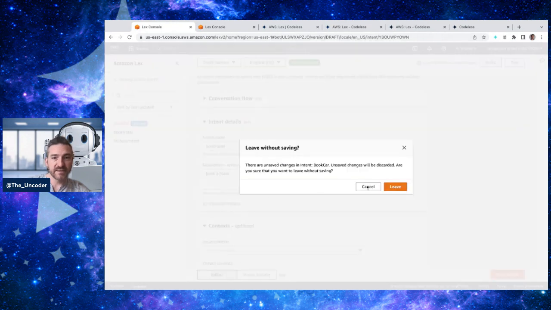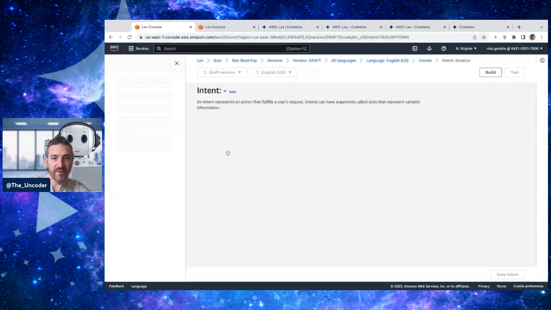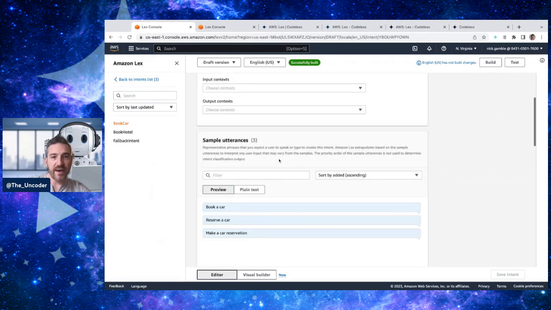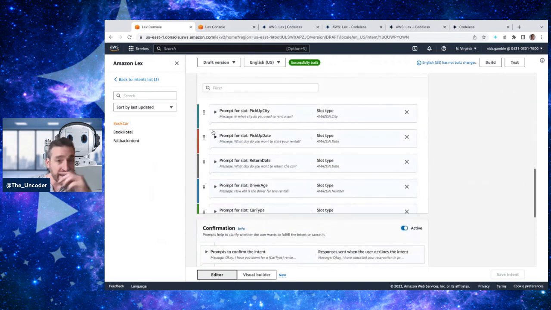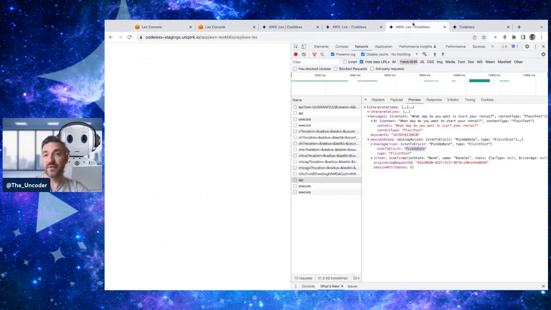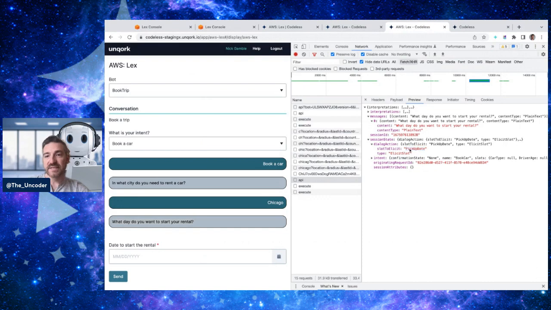Back to intents list. If we go back to book a car and we go down to slots, right? Pickup date is an Amazon date. So this is what we're getting back. It's telling us, cool, nailed that slot, now go to the next slot. So it's telling me that you're going to elicit a slot. It's like, hey, elicit some feedback that's going to fill this slot. And the slot you've got to fill is pickup date.